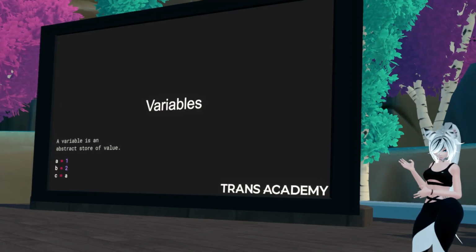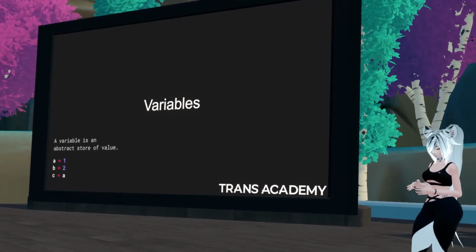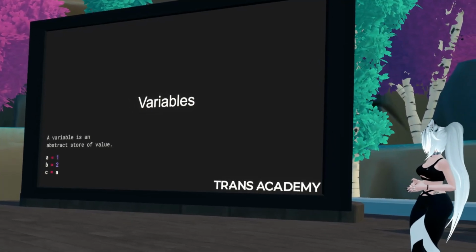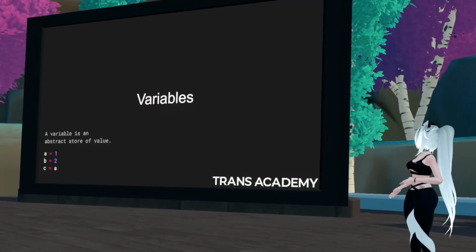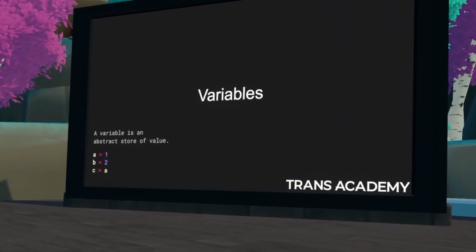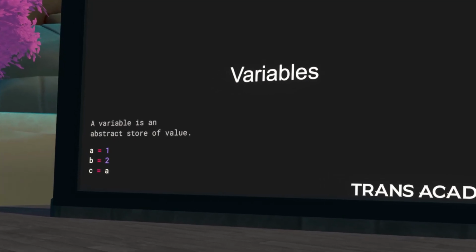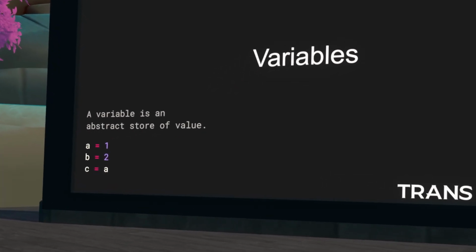So, what is a variable? Going back to our first week, a variable is an abstraction to store a value, right? So over here is an example. We have a equals 1, b equals 2, and we assign the value of c to equal the value of a, c equals a, in which case c would equal 1 at the end of this.